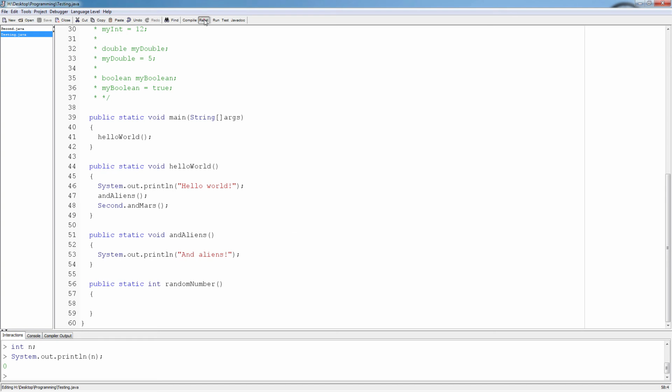So let's see here. We are going to need to create an int, and we're going to call this rand_num. And what do we want rand_num to equal? You guys don't know this yet.